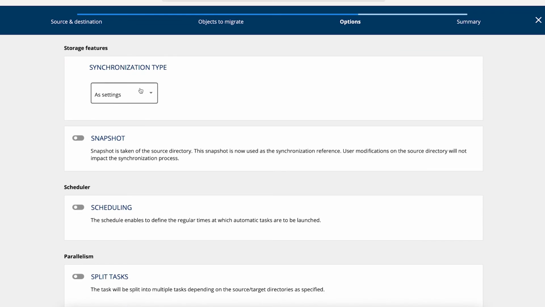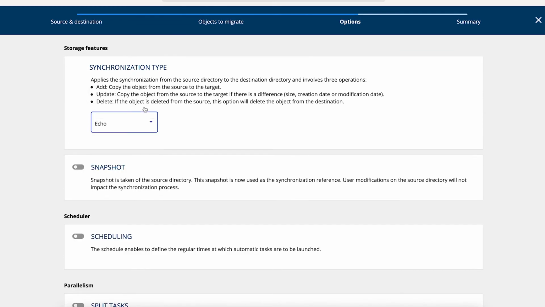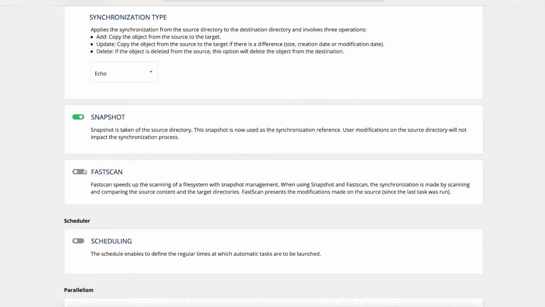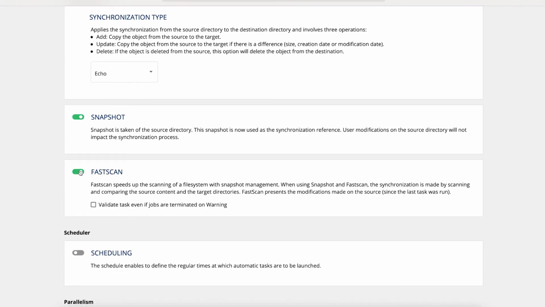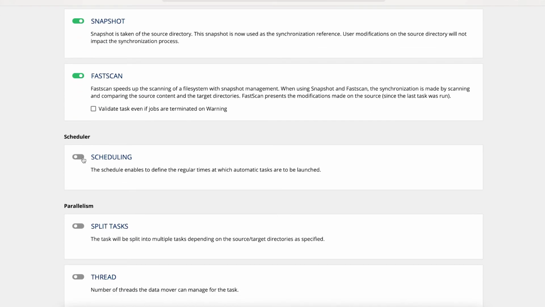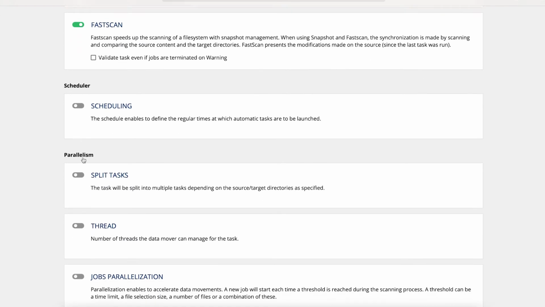You'll see here there's multiple modes you can run, and we're going to do echo. Echo just says move everything from source to target and make sure it all matches. There's no extra files on target that may already have been there. We can do ours with a snapshot, which helps with quicker scans. Our fast scan technology allows for the use of the snapshots to build change lists so I don't have to walk file systems after the first seed of data. You can schedule it. We're not going to do that because this is our first seed.